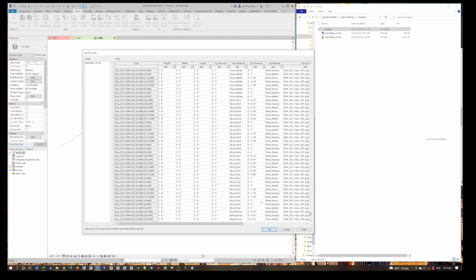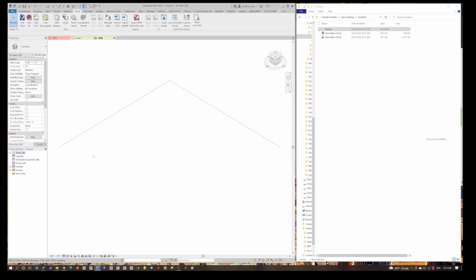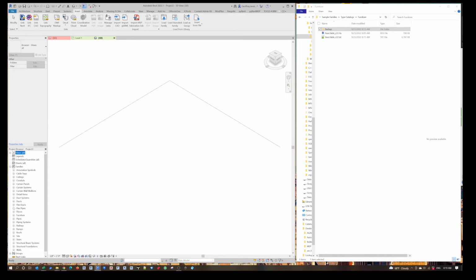and scroll down here near the bottom and pick some more in here. And let's just grab the very last one. So we now have picked out a lot of elements. Go ahead and click OK. And we have now loaded our type catalog.